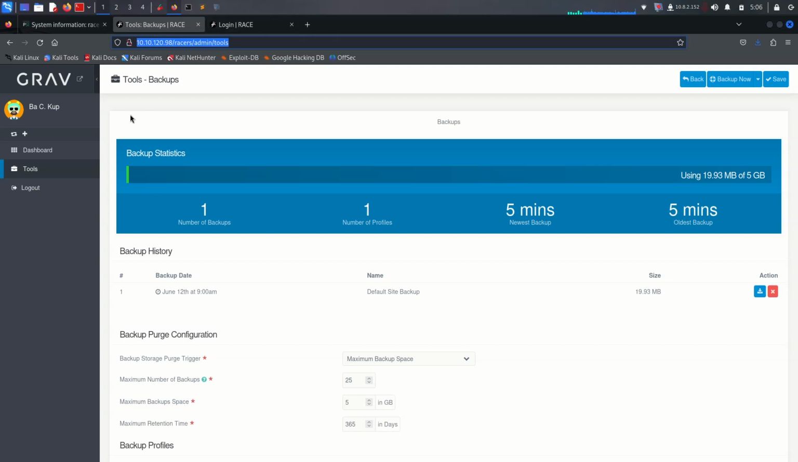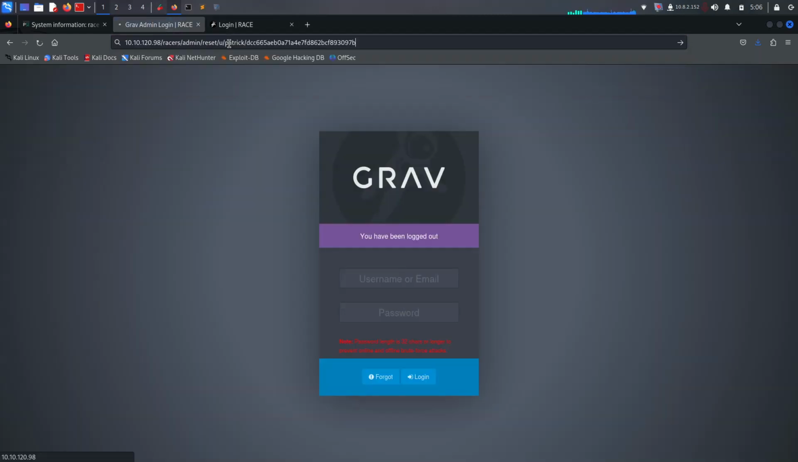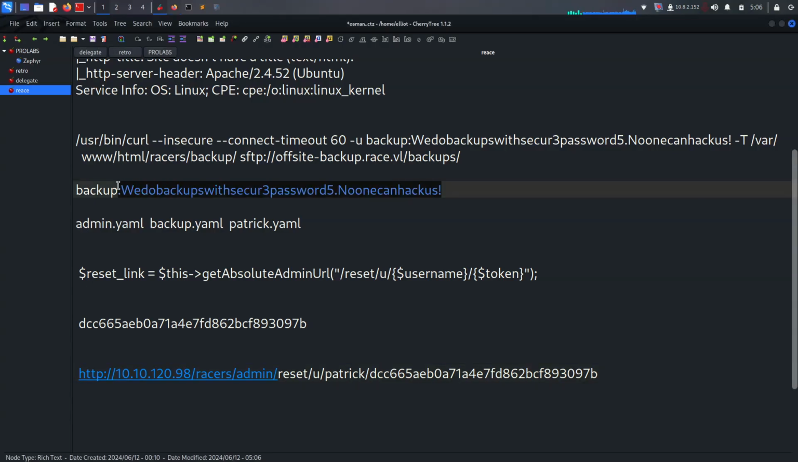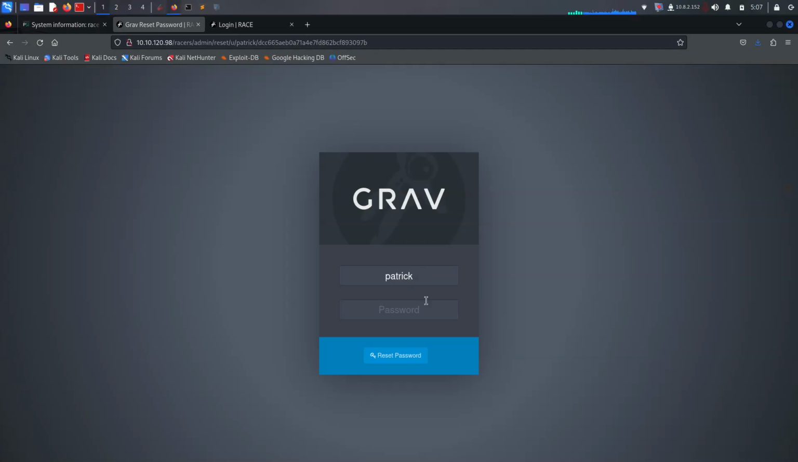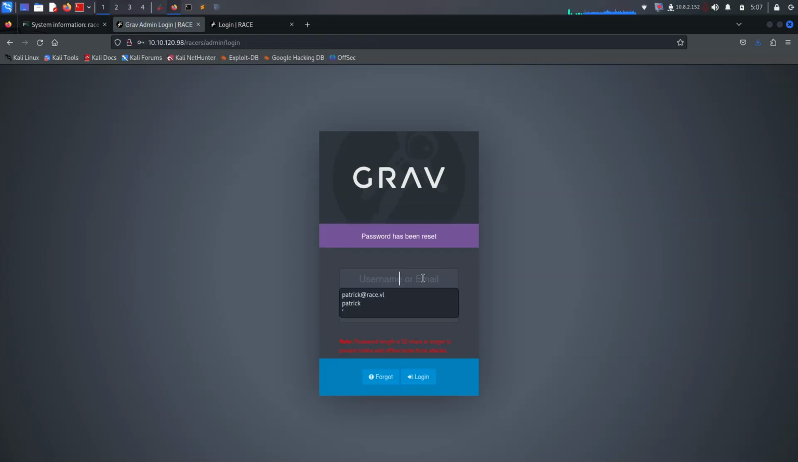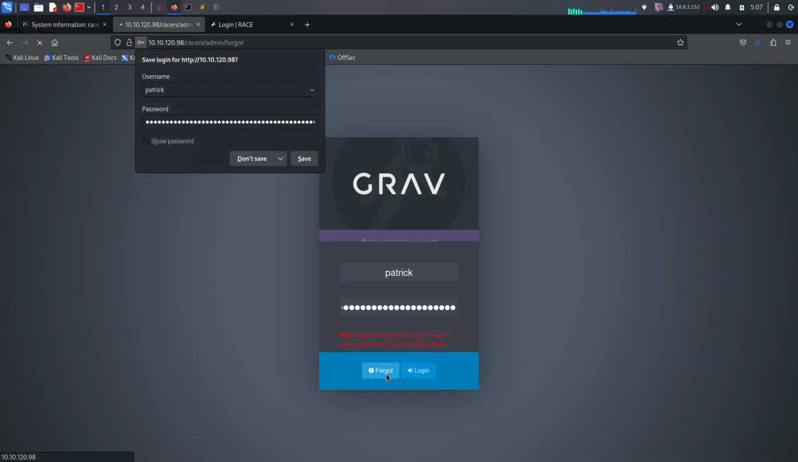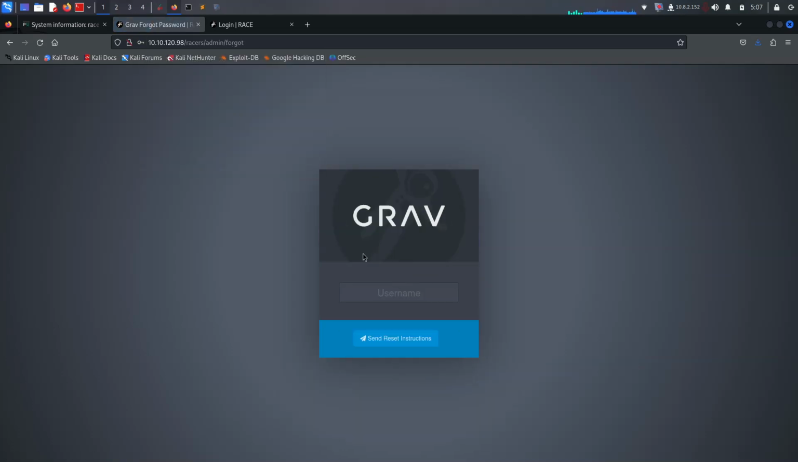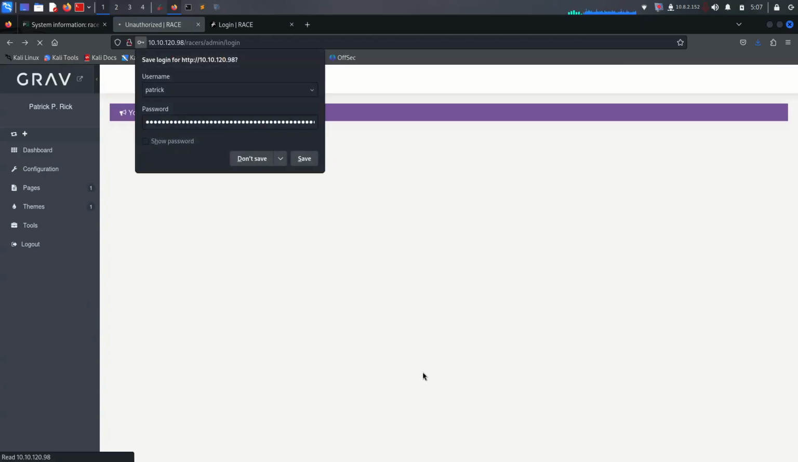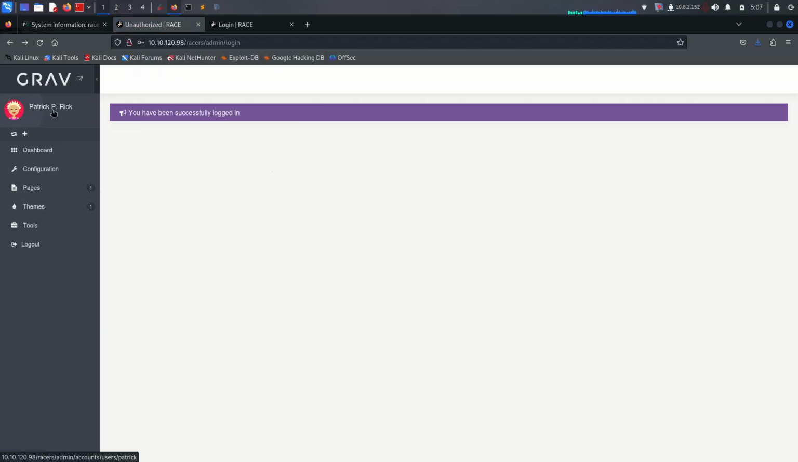So let's try visiting here, but you have to be logged out before, and then it says please enter password. Let's give it the same password as backup. We already saved it here, so there's no need to create a new password. I reset the password, and it says our password has been reset right now. So let's give Patrick and this password. Nope. So we have to say Patrick. Give this password and log in. So we are successfully logged in now as Patrick.